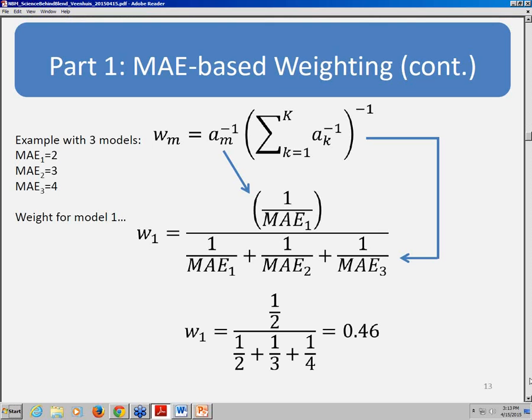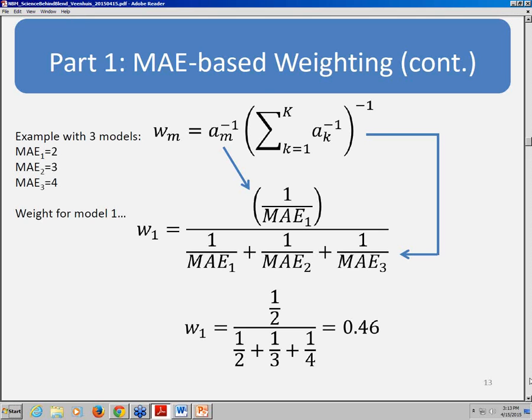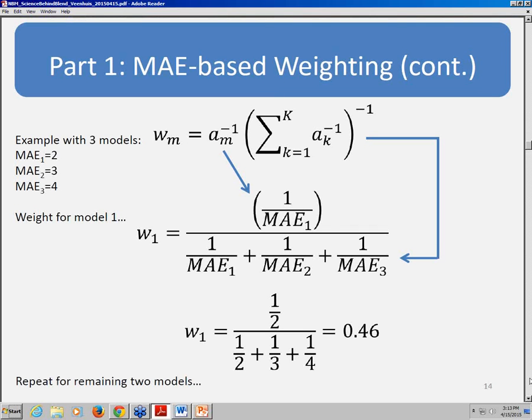If we plug actual values into this equation, we can see how the math works. Let's suppose the MAE for model 1 was 2, the MAE for model 2 was 3, and the MAE for model 3 was 4. If we plug those values in, we would find that the weight for model 1 is equal to 0.46. And we would just repeat this procedure for the remaining 2 models to find all the weights in our system.